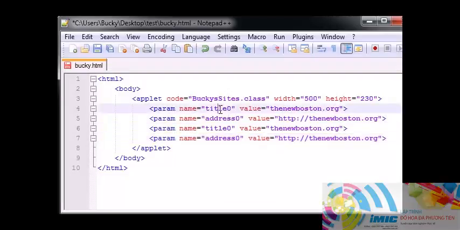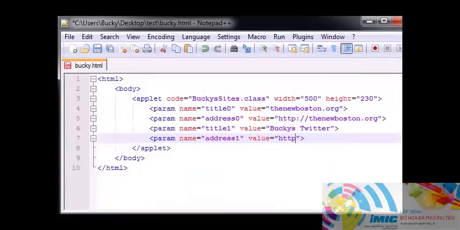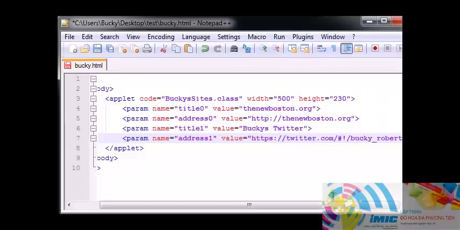So now let me just go ahead and copy these two, and I'll set up the other website for Twitter. So of course, instead of the name being title 0, the Twitter one has the value of 1. So pretty much each website has an identification number. If you wanted to put 13 websites on there, on your 13th set of parameters, it would be title 13, address 13, so on and so forth. But anyways, the value for my Twitter is just something like Bucky's Twitter, and the value for the address, which is the URL of Twitter, is HTTP. Actually, I'm just going to go to my Twitter because I'm too lazy to type all this. Just copy that and paste it right in there.